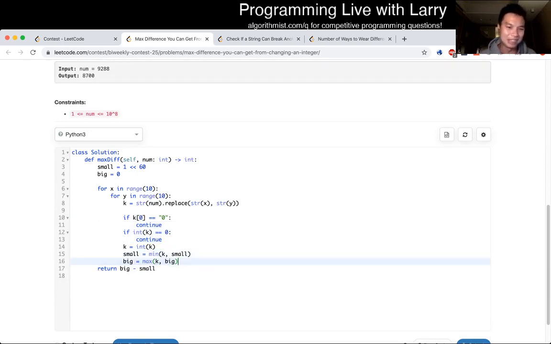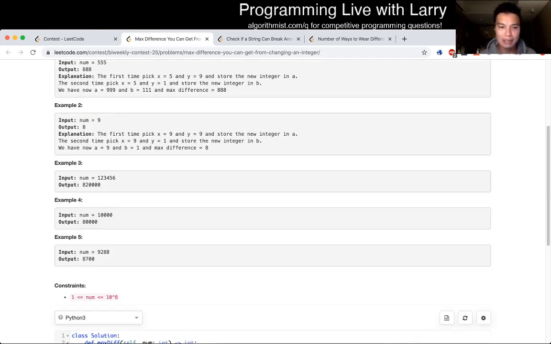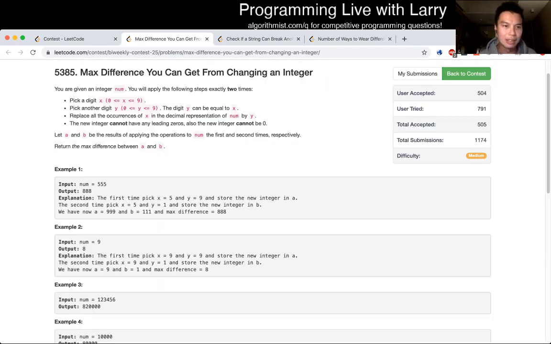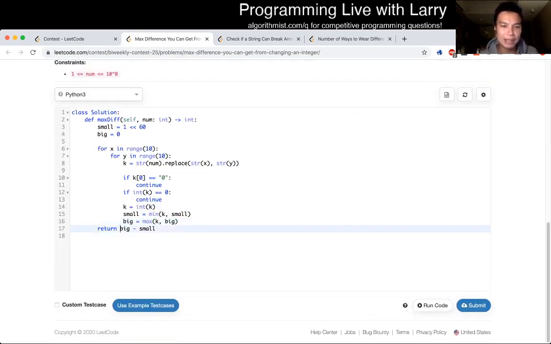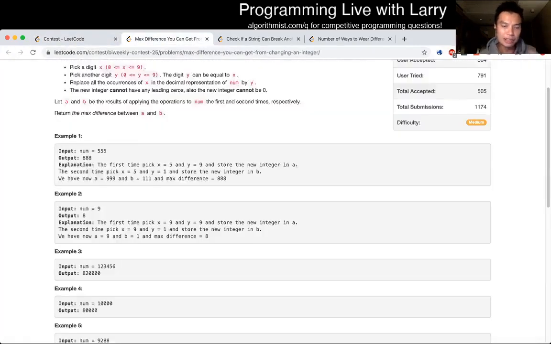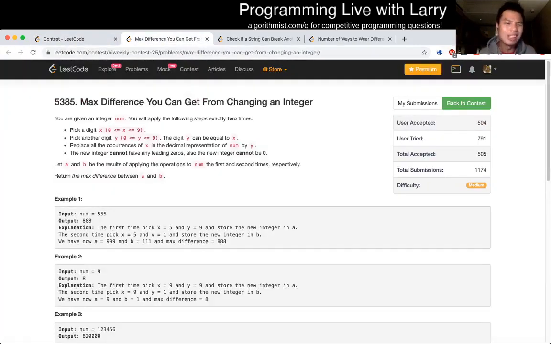And you can actually even just separate them out, and you do it in 2 places, and that will still be about the same. I mean, the running time is not a big deal. And then the answer is just big minus small. And so this is very greedy also. Either greedy or brute force. You just do it for every possibility because there's only 100 possibilities from 0 to 9. So yeah, that's the second part. Max difference you can get from changing an integer.